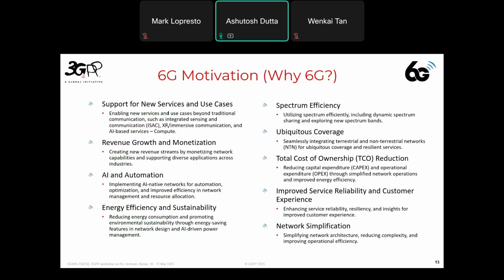Okay, now before I get into 5G again, 6G has already started. So we should know what 6G is looking into now, right? So this is from the kickoff slide last March, 2025 March. So they said, okay, let's look at why we need 6G. Just like I was saying, why you need a new cellular thing. So support for new services, again, application, right? Like immersive communication, integrated sensing, AI-based revenue growth, monetization. You have to have a business case to monetize the network capabilities and support diverse application.